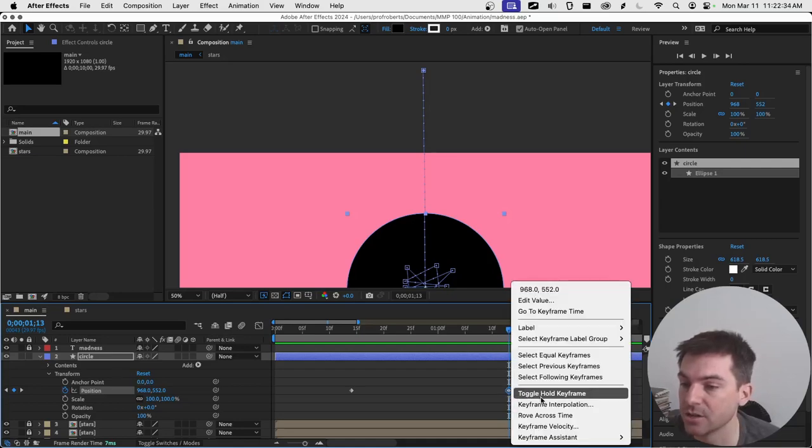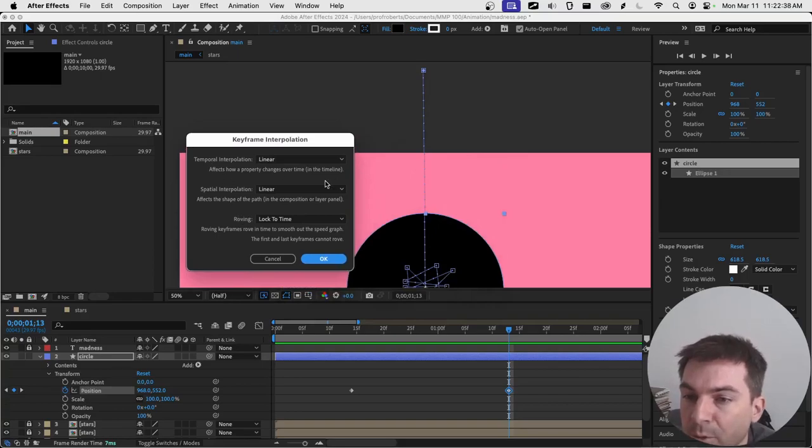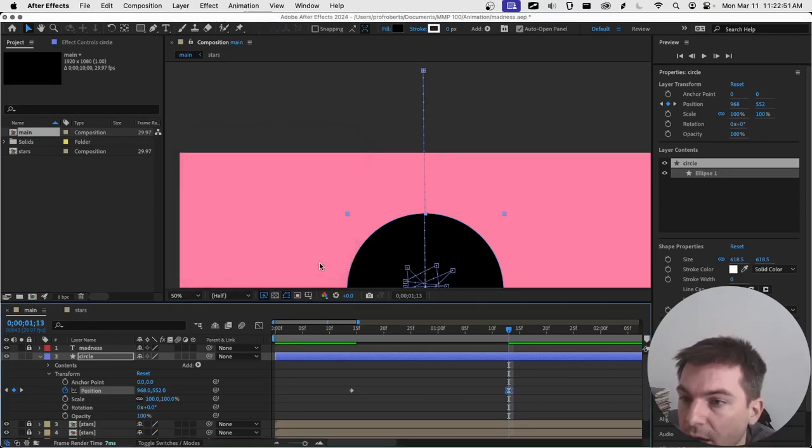Now, if I change this, if I go to keyframe interpolation, I have a couple of options here. There's temporal interpolation, so this is how it affects over time. Spatial interpolation, the shape of the path, and there's a couple other options here. So I'm just going to go to time interpolation, and I'm going to go to Bezier and click OK. So it's very subtle, but you probably noticed the keyframe shift a little bit. If I hit undo and then redo, notice those dots just moving just a little bit.